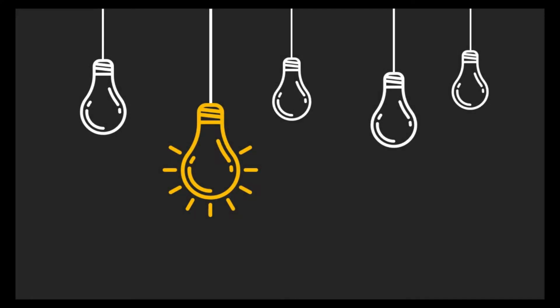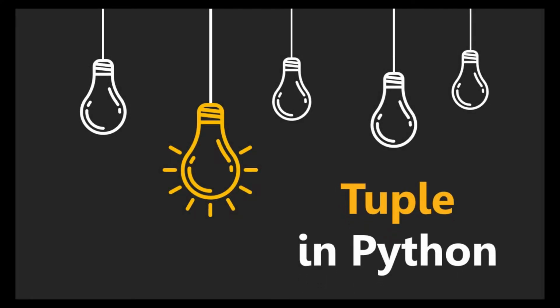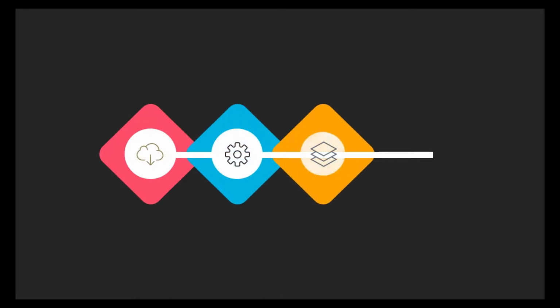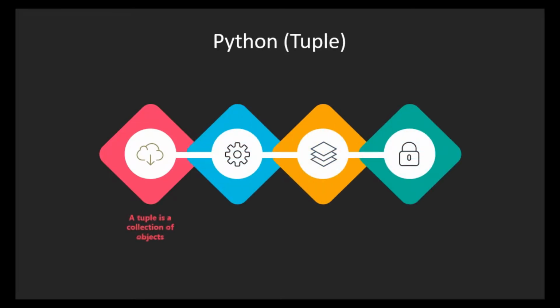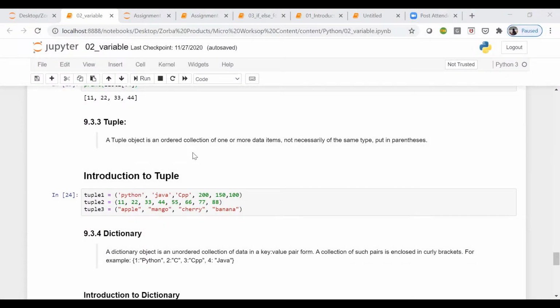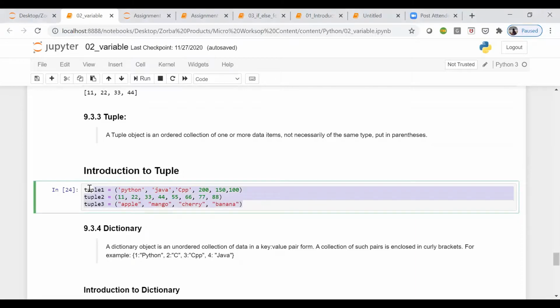Now let's move on to the next data structure, which is tuple. And everyone's clear with this component, right? Great. So tuple is basically, again, an ordered collection of one or more data items. Can you guys look at this and tell me what is the difference between a tuple and a list?